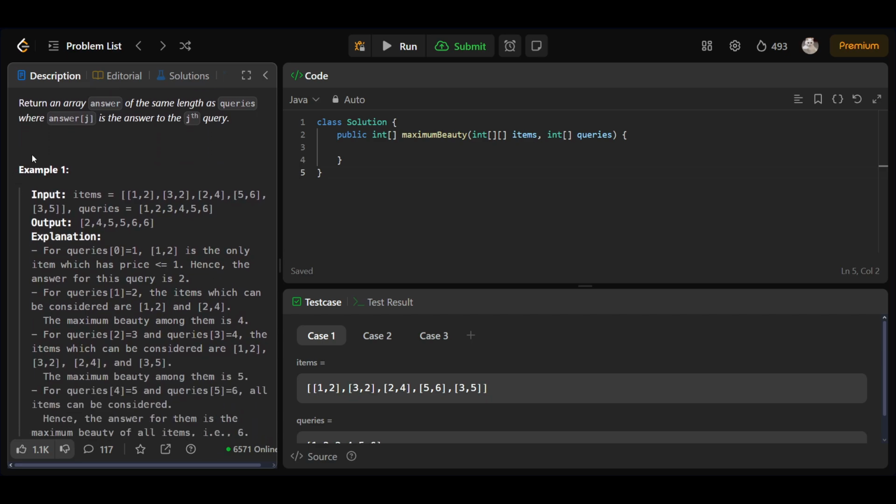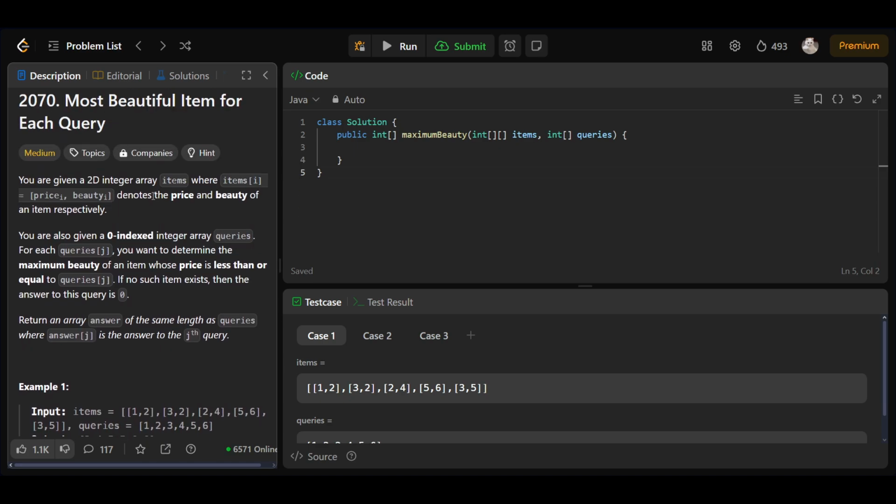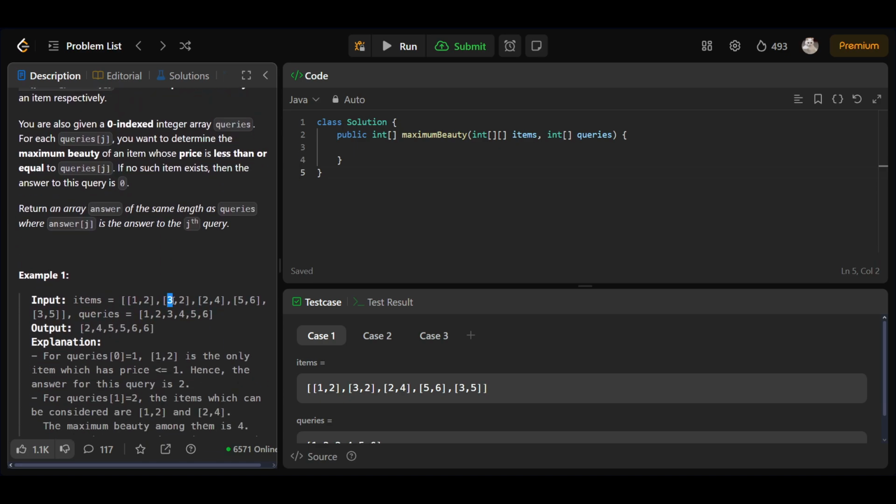Okay, for example we are having items where the first item is priced at 1 and its beauty is 2. The next item is priced at 3 and its beauty is 2, and so on. So we are having queries as 1 2 3 4 5 6. Basically the item whose price is 1 or less than 1 and which has the maximum beauty, that is 2. That's why 2 is our answer.